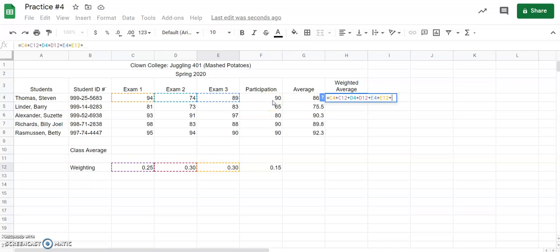And I want to add to that the information in this cell times the information in this cell. Now, Sheets is really smart, and so is Excel, and they understand the order of operations, so they will do those multiplications, those stars first, and then they will do the addition.